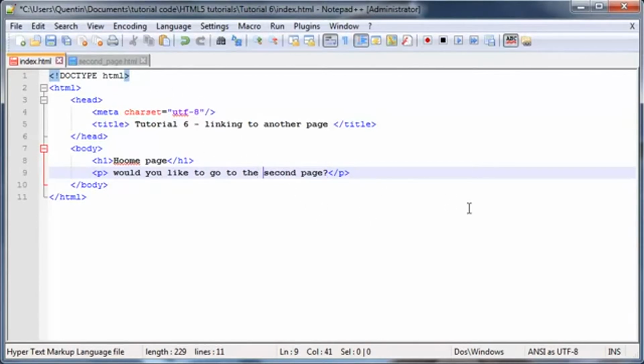Okay, so I'm just going to go ahead and surround the actual words second page with our link. Now, to make a link, you're going to use this thing called an A tag, and A stands for anchor. Why they decided to name it an anchor tag rather than a link tag, I don't know, but hey, they did it, so we've got to deal with it. And we'll go ahead and end our A tag. Okay, so that's A and ending A.